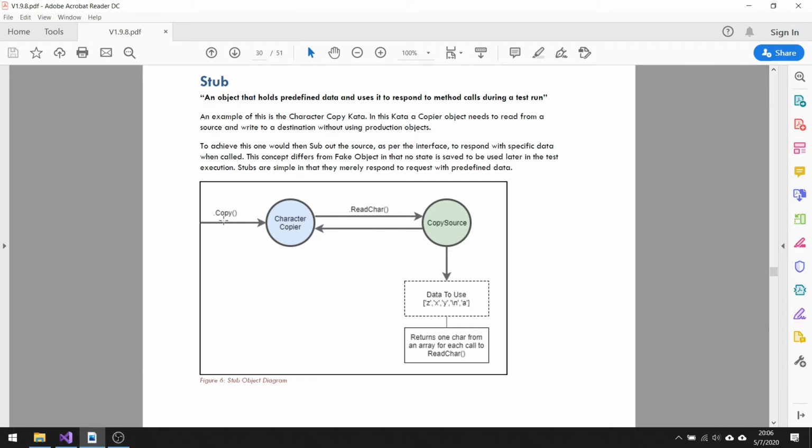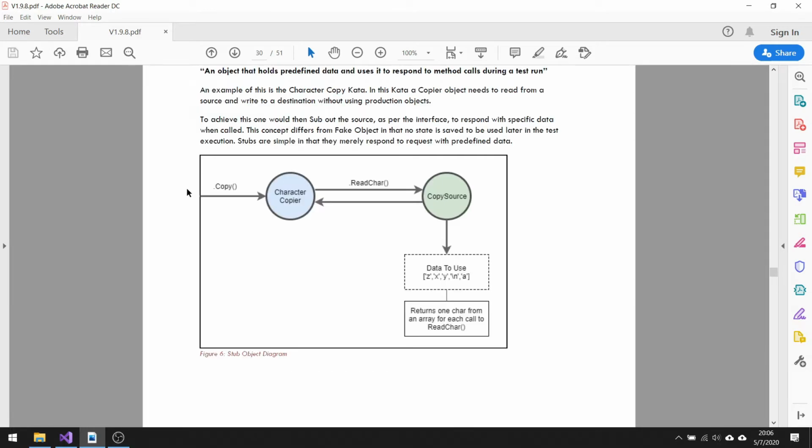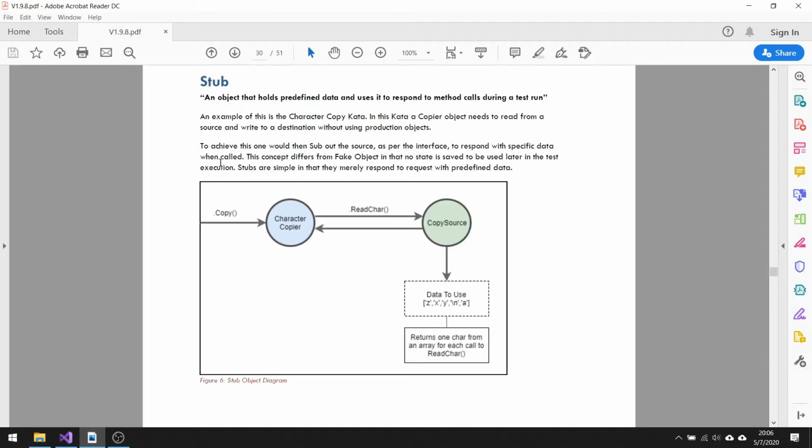So back to the kata. The character copy kata is really simple. It's just there to get us comfortable with the idea of NSubstitute before we move on to the more fun one. But you can see here we've got a character copier and a source.